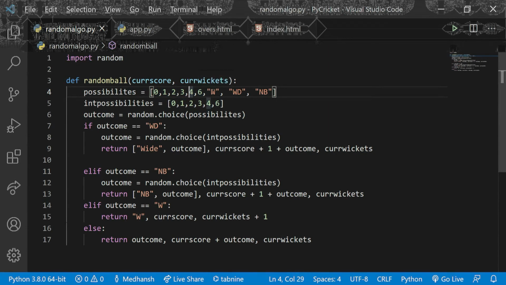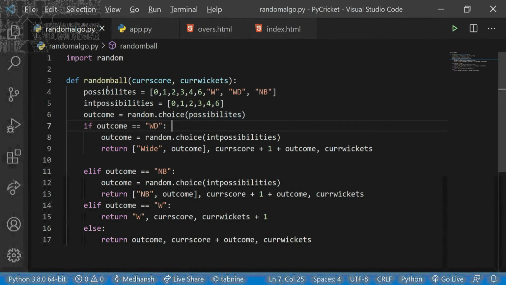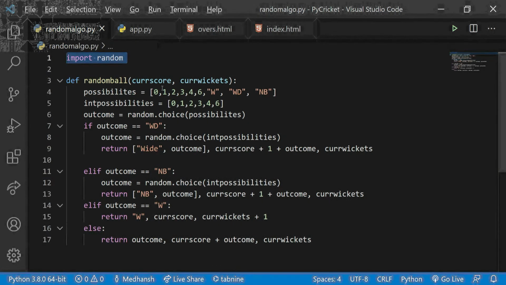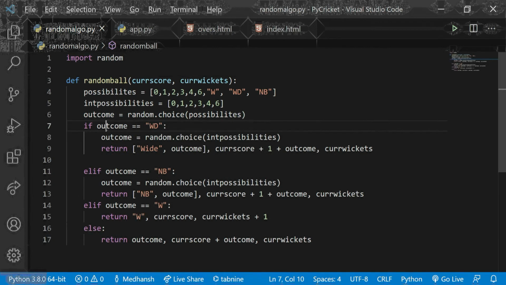And when you get a wicket, of course, the batsman is out. Now for the wide and no ball, I've created an extra array, integer possibilities, which just shows 1 through 6, except for 5 of course. Now what I do over here is take outcome equal to random.choice(possibilities). Possibilities is this list, and random.choice is a function in the random package which allows us to pick one random outcome from it.